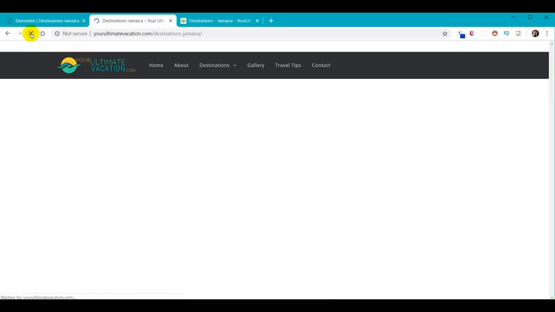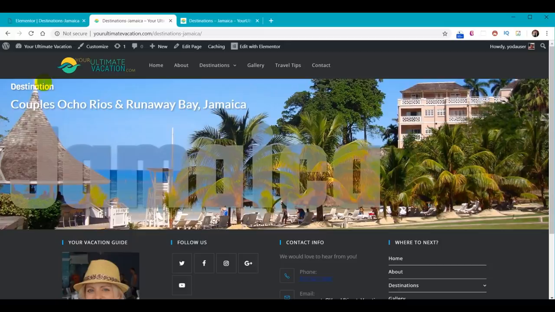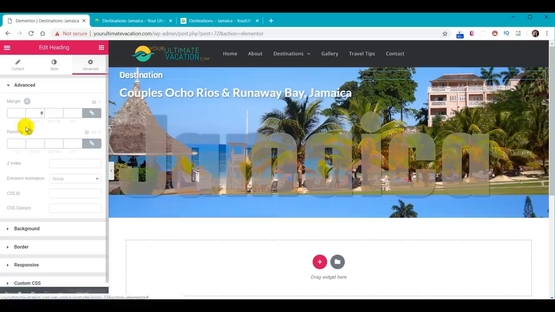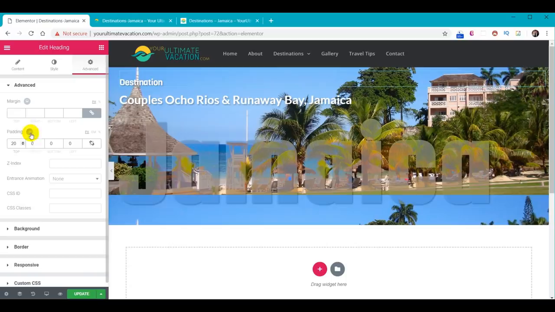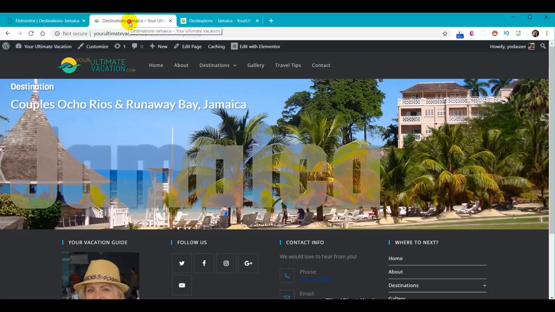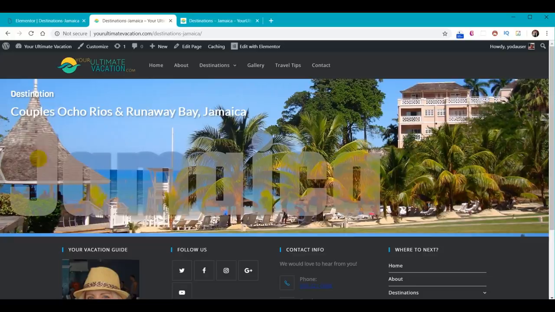Destination is a little high up here, so I want to move it down a little bit, and that'll move everything down just a tad. So we'll click on destination, advanced, we'll unlink this, and for the top on this we'll put 20, and then we'll hit update, and then we'll come back in here and hit reload, and it's a little much because this is starting to show at the bottom, so we're going to get a little bit of that space out of there and a little bit of the space out of here.